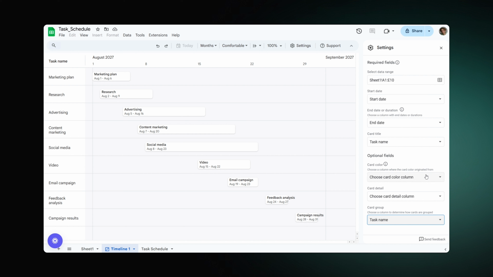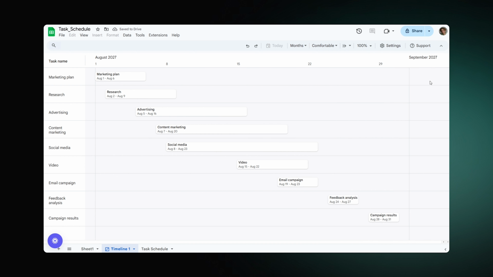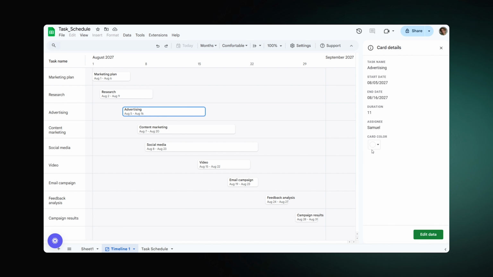To change the color of the task bars, firstly, select Task Name in the Card Color section. Then, click on a card. In the appeared pane, you can see its details and specify the color to add a visual dimension to your chart.